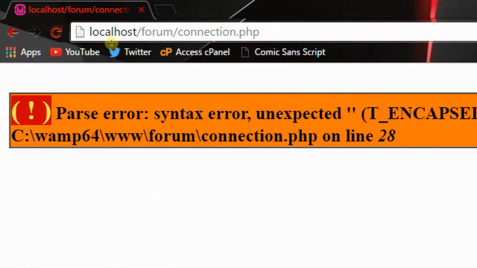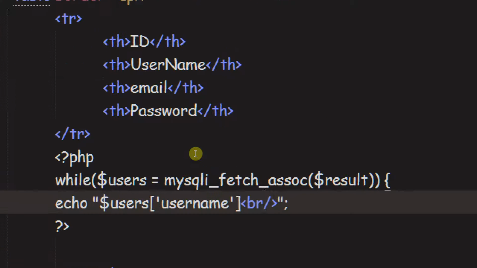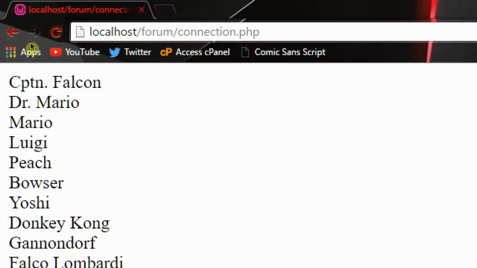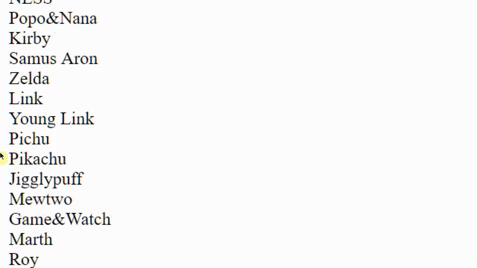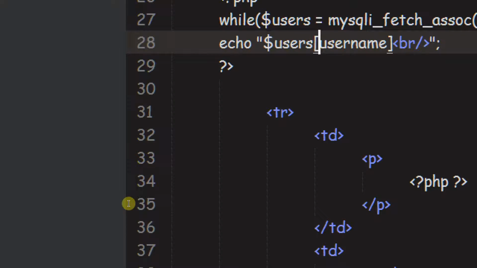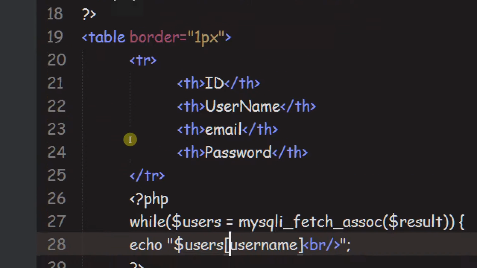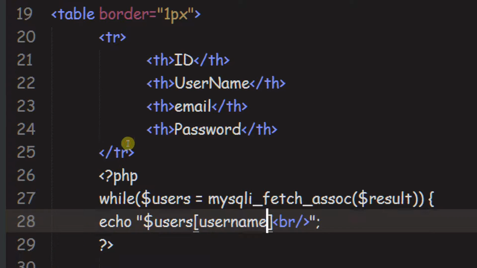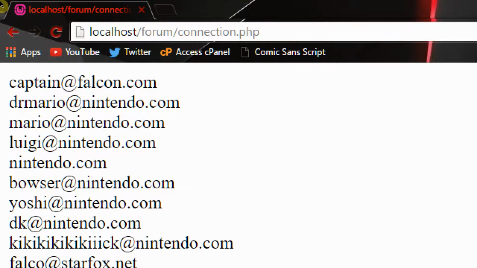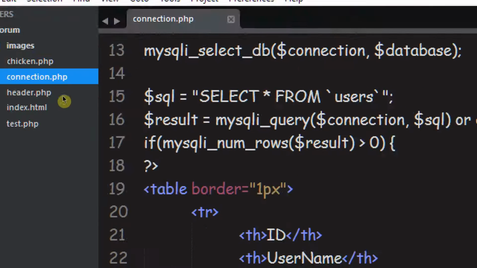Oh, parse error, syntax error, unexpected. Oh no. Take these quotation marks out. I'm just being super scrubby right now. And boom, there you go. We get a list of every character in the game, or every character in our database. And now, of course, we could echo any kind of thing we wanted. So we could do, you know, email. And that would give us all our characters' emails.